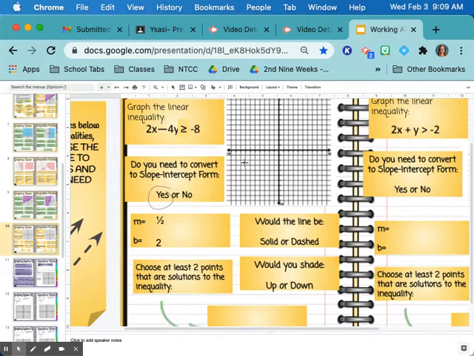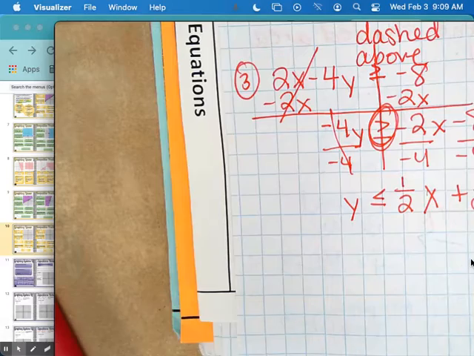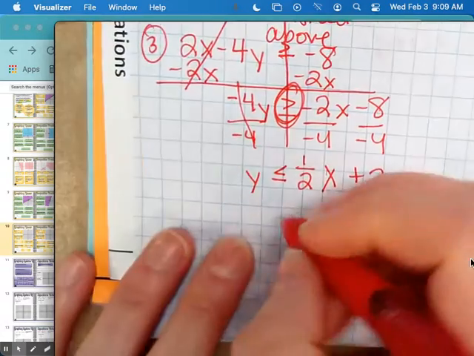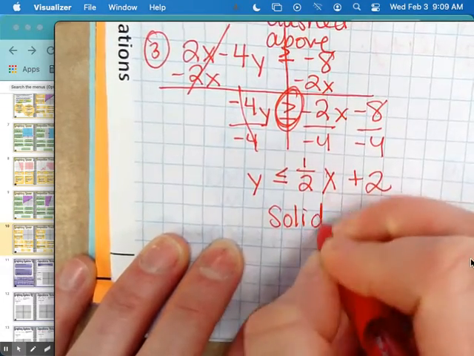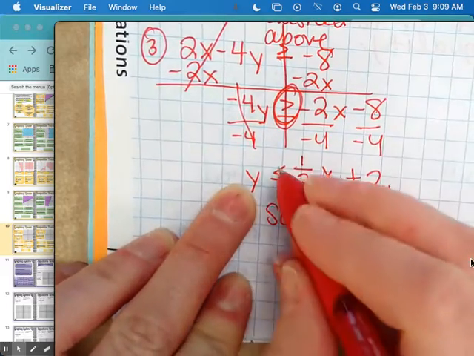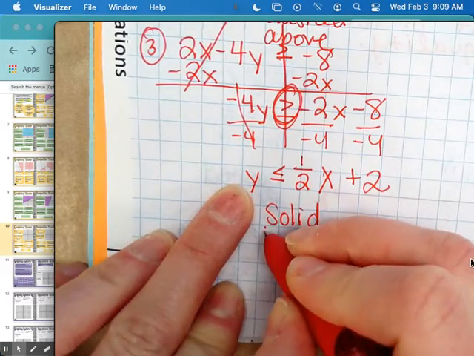Now, is it going to be dashed or solid? Solid, because it's the or equal to. And when we know how to shade up or down, we've got to look at it after we solved. So this is solid, and it is shaded less, so below.